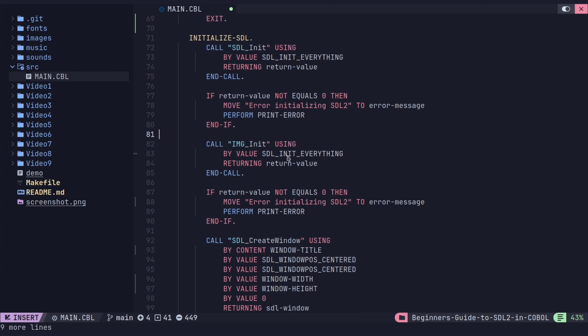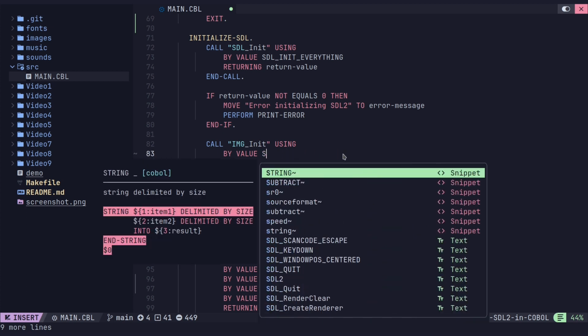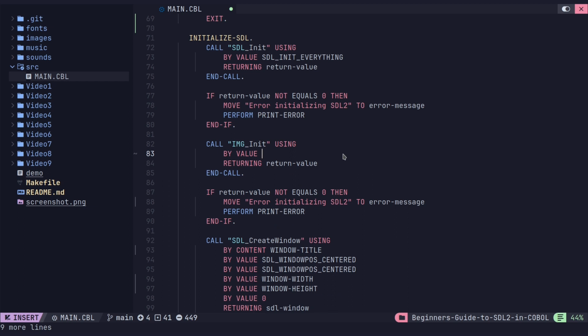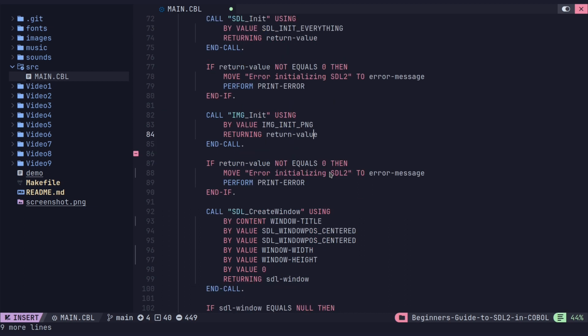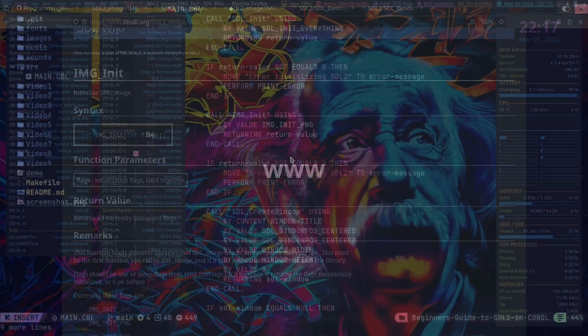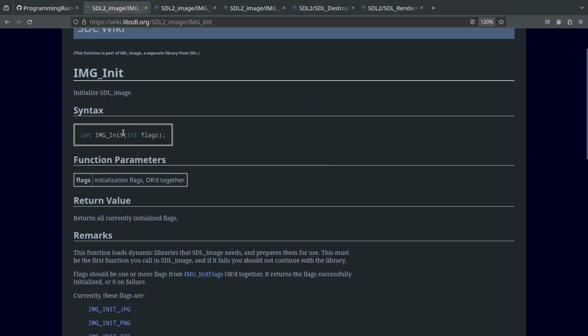Image init, and I'm using the flag that we're passing in, which is image init PNG. There it is. And we are still using our variable that we use to capture our return values, so we're using that same variable here. And now we are going to check it. I believe we're checking it the exact same. Let's see what the return is.